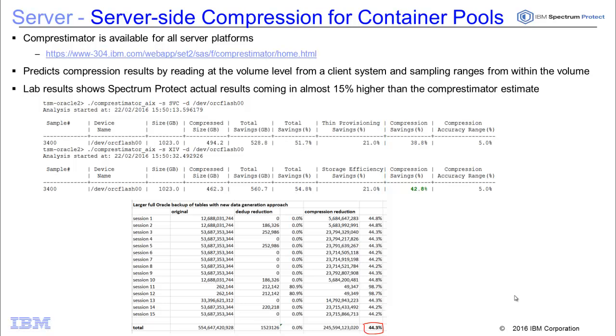If you'd like to see what your potential savings are before you turn on compression, we do offer a Comprestimator, and it's available for all the server platforms. You can download it from this link here. And this is going to predict the compression results by reading at the volume level from a client system and then sampling ranges from within that volume. When we ran this Comprestimator tool in our lab, and then we actually turned on compression, we found that our actual compression savings were 15% higher than what the Comprestimator gave us.